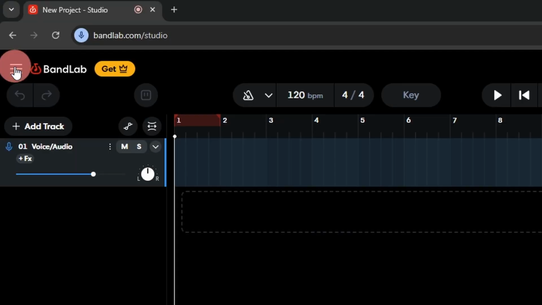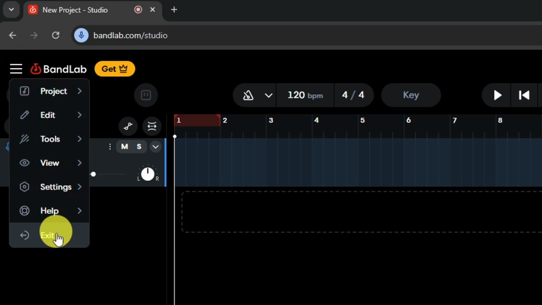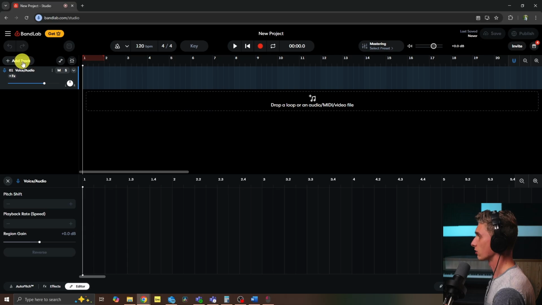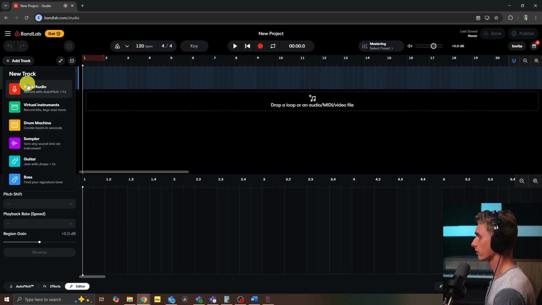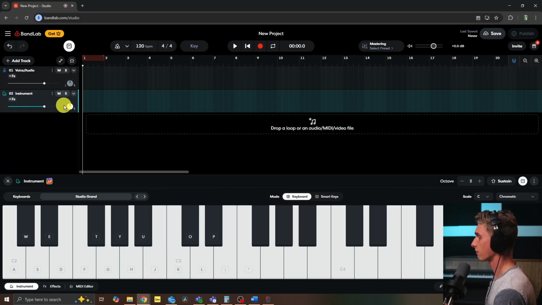At the top, we have a hamburger menu with a bunch of different options. I won't go into all of those. You can add more tracks here. You have a bunch of different options for the types of tracks. Let's add a virtual instrument. If you add a virtual instrument, you will be able to control it from down here. And yes, a MIDI controller will work with BandLab Studio.